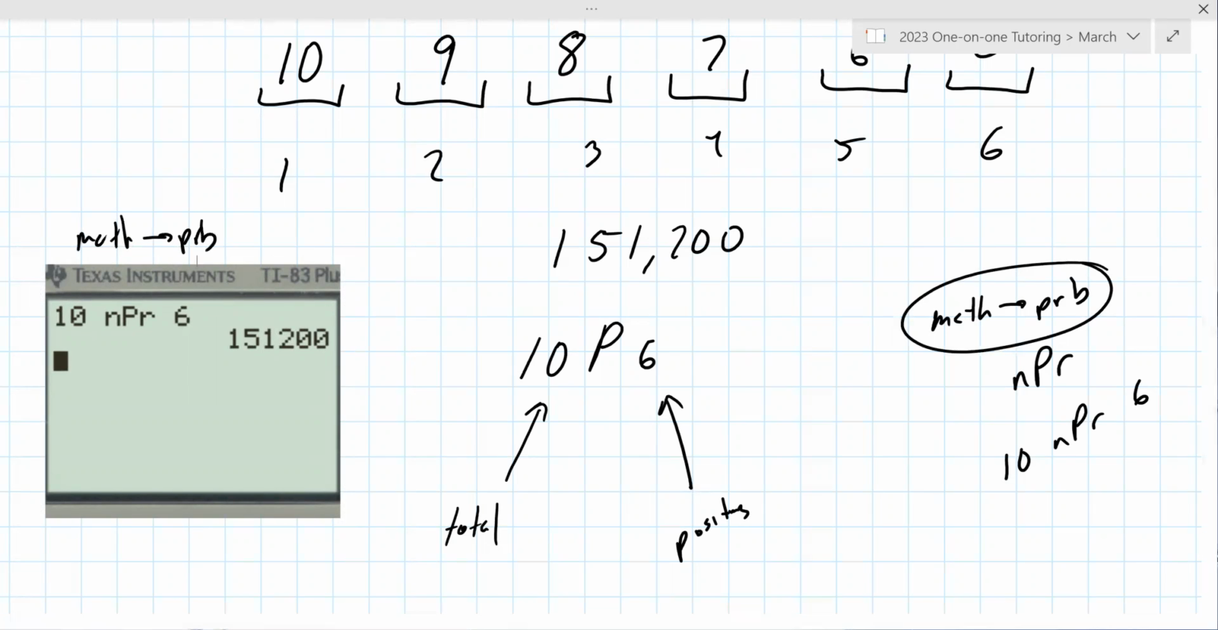Any questions before we move on to 20? Actually, let's do 21 first, because it's another permutation. It'll make more sense doing it this way.